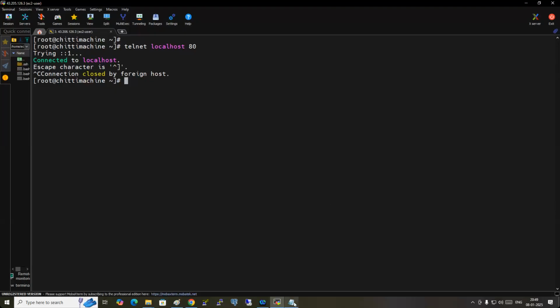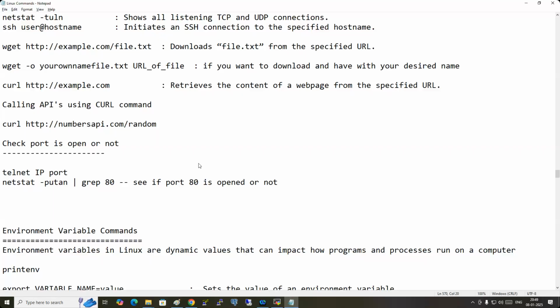Powerful commands, guys. I don't think in Linux you will be getting all these things. You are experienced online people. Whatever I'm teaching you, if it is normal Linux, I will not be teaching all these things. But all these things are used in real time. That's why I'm putting all these things.